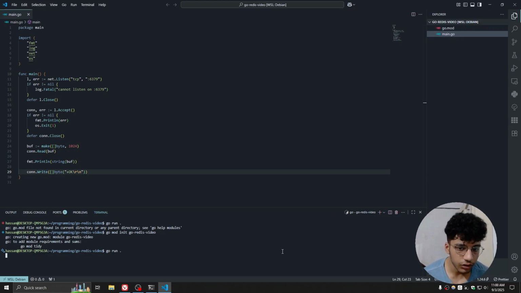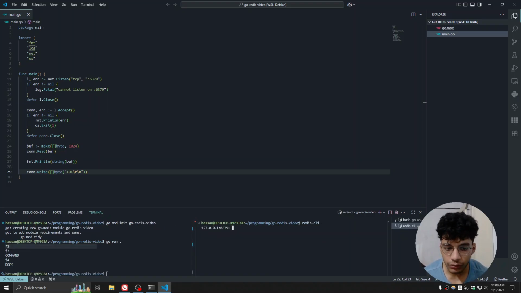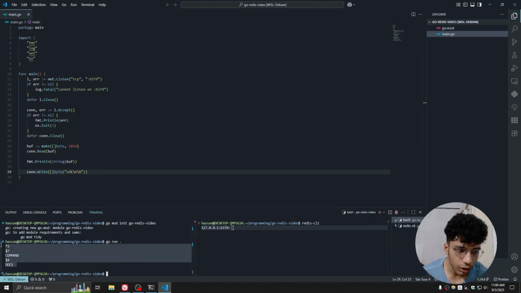Okay, so it's listening on that port now on 6379. So let me open up Redis CLI, and there we go. This time you see we don't get the connection refused error, right? The client can actually connect to the server properly. And you can see over here what happened is the client sent a bunch of commands and we printed all of them over here.